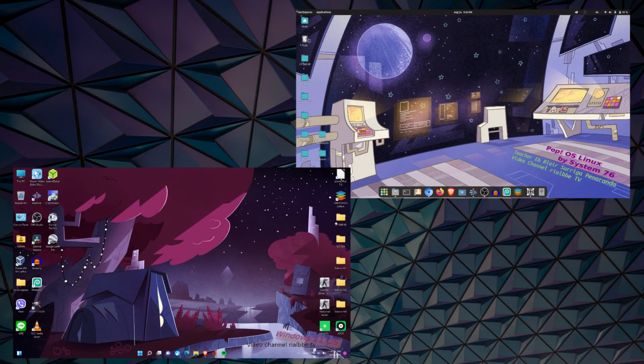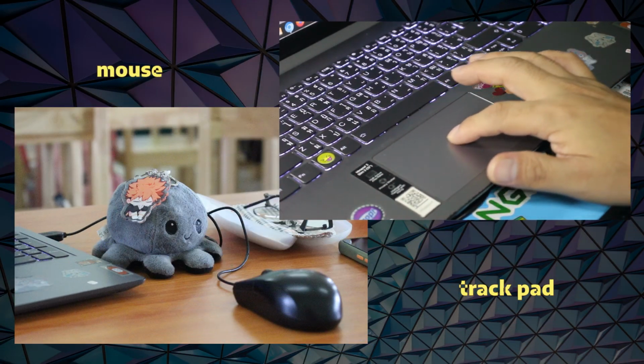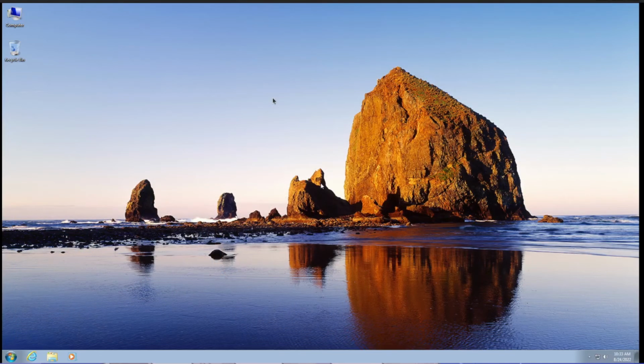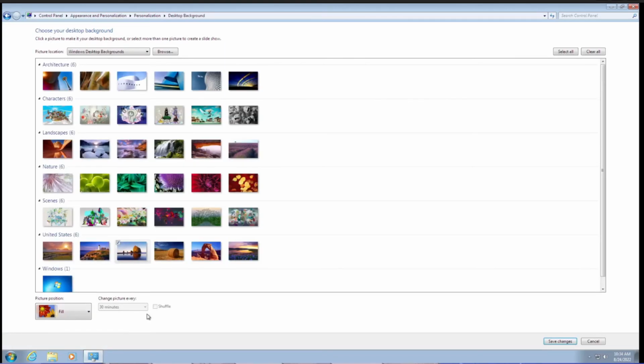Now let's change the desktop background. Let's do this from our desktop for easier access. Let's use the mouse or the trackpad to navigate this. First, let's right-click the empty area on the desktop for Microsoft Windows OS. Then, click Personalize. Then, click Desktop Background. And the final step is to select your desktop background.